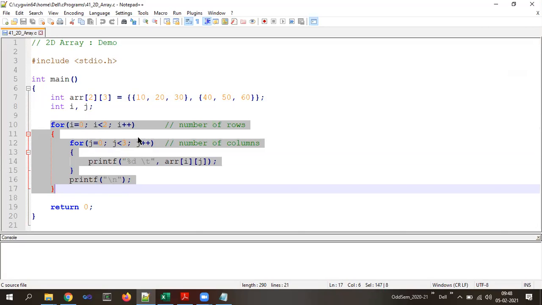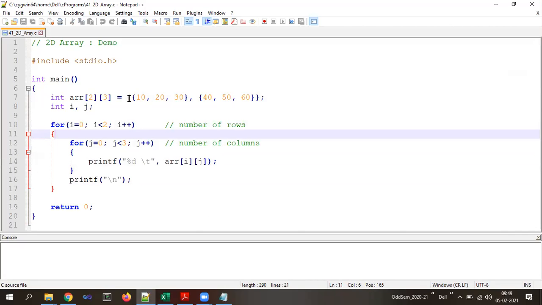Okay. Now, any doubts so far in two-dimensional array? Anyone is having any questions, any doubts? Or is it full of doubts?